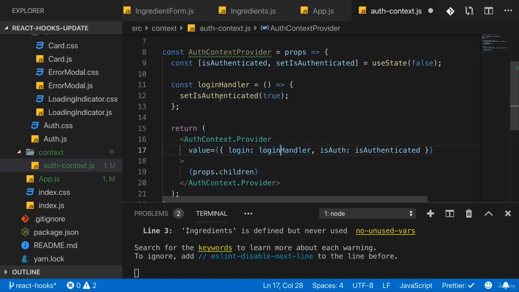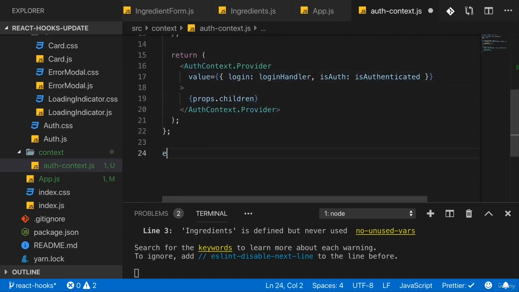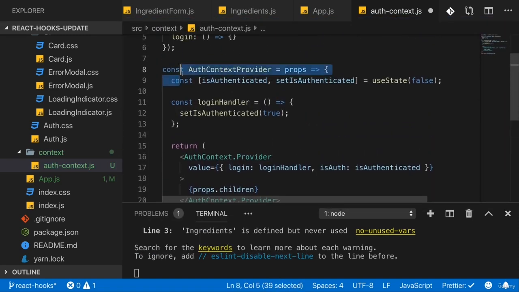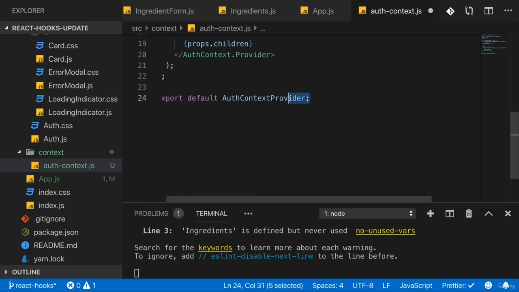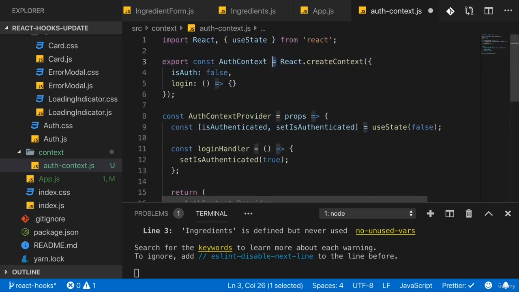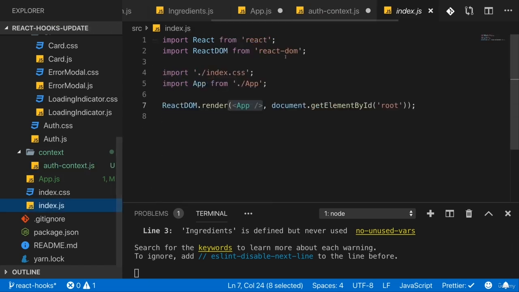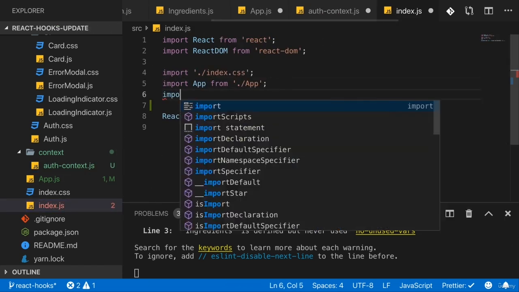And again, if this changes, so for example, if we call setIsAuthenticated, everyone listening will get this updated value. So now we just need to export, maybe as a default, this AuthContextProvider, so this component which we built here. And now I have this default export, and here we have a named export. And now we can use that, and we can use it in the index.js file, so the root of our application.